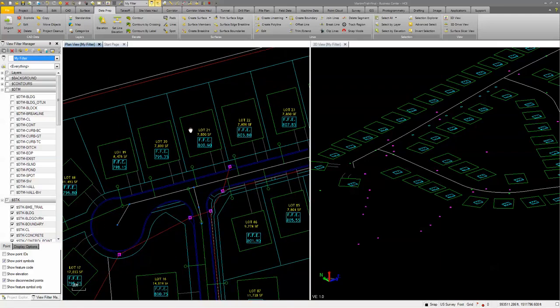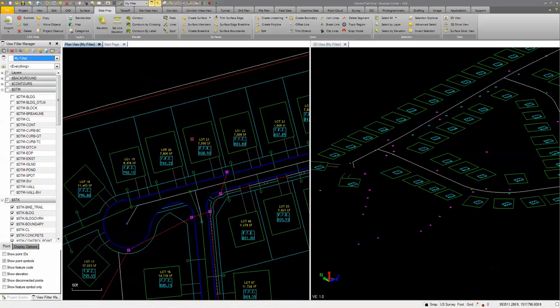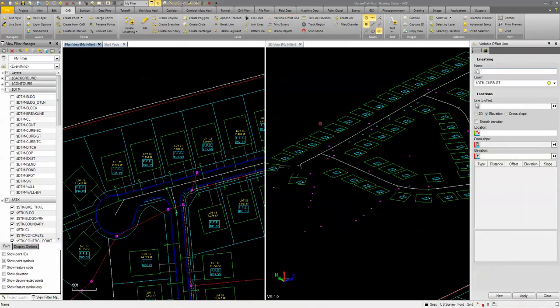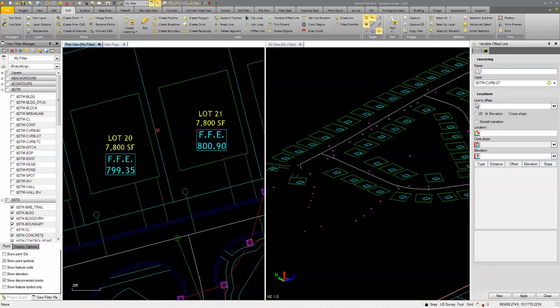Next, another well requested command is the variable offset command. So if I go to CAD, I've got a variable offset line. So unlike the offset line where I can offset a line at a distance and an elevation, this one lets me offset it with a variable distance. So if I was to come in here, it's going to create a new line, so it wants me to name it. That's another new feature.